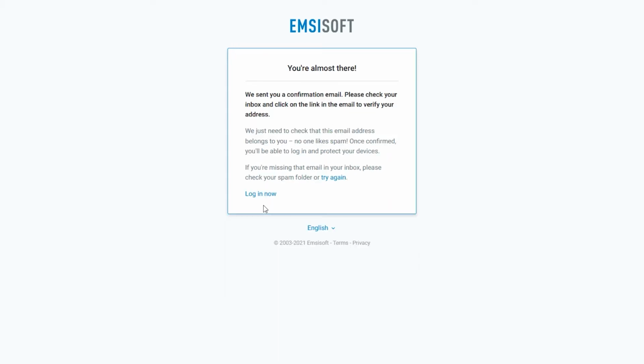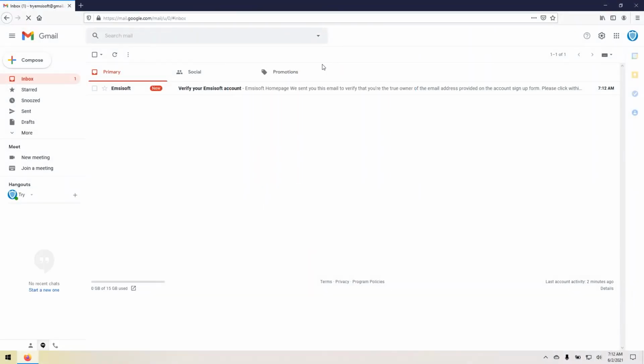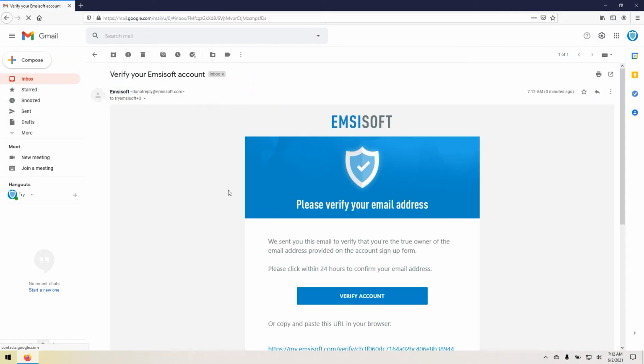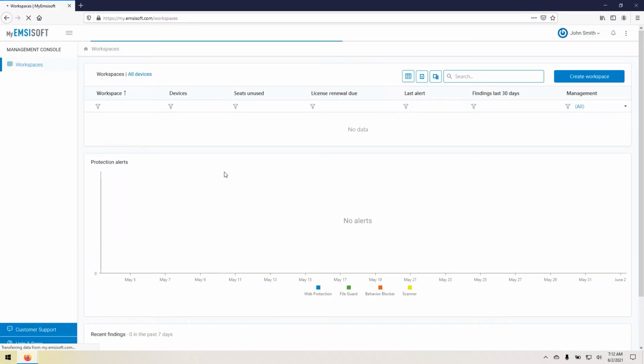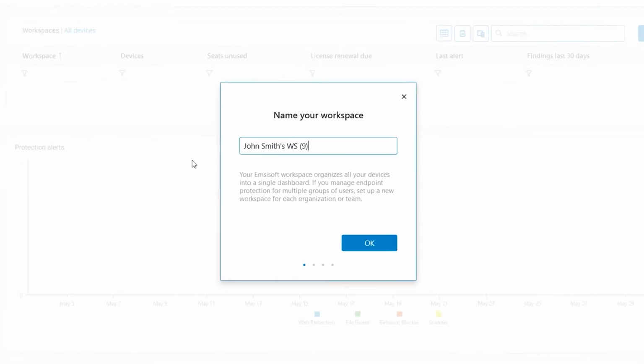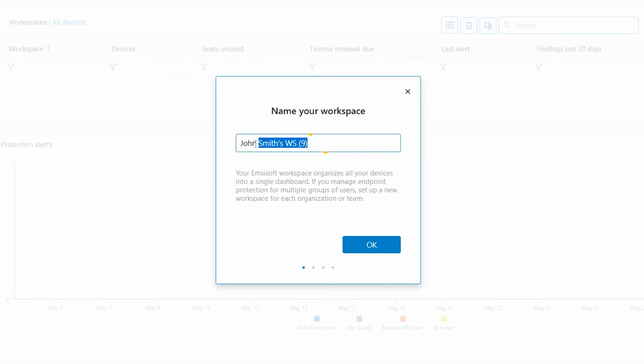Once you've signed up, we'll send you a verification email. So check your inbox and click on Verify Email. From there, you'll be redirected to My Emsisoft. You'll be prompted to enter a name for your workspace.